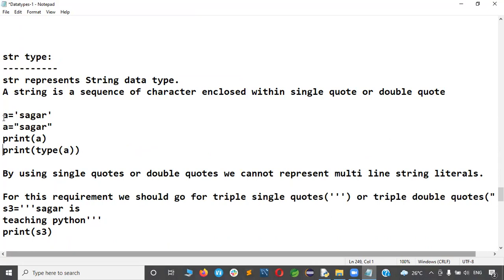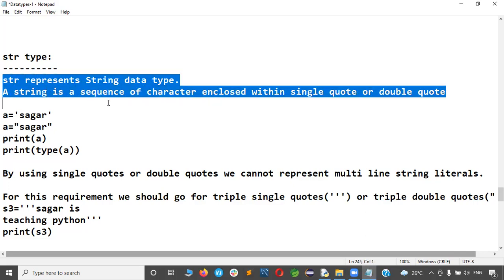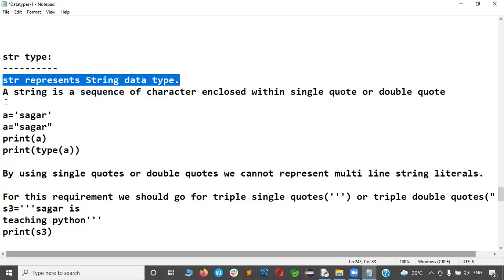You can see now, right? So here the typed notes are already there, only the programming part I'll do there and copy paste it here. The remaining is already present, so I'm going to read it once for you. str represents the string data type. A string is a sequence of characters enclosed within a single quote or double quote. That is what I've shown just now.